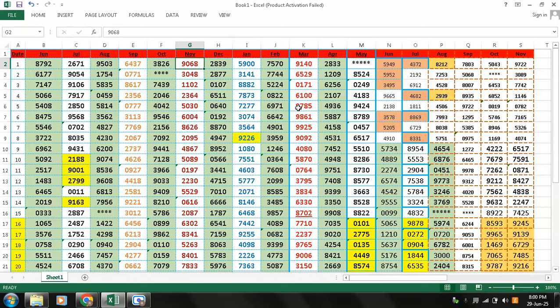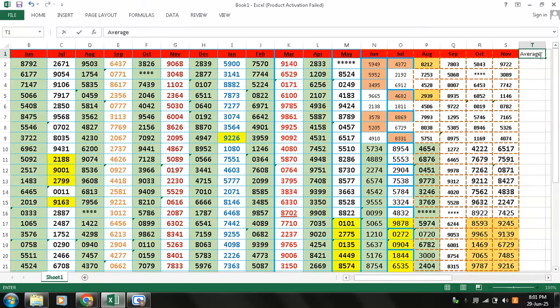So we'll consider an average of the first of each month. This is for a period of 4, 5, 6, 7, 8, 9, 10, 11, 12, 13, 14, 15, 16, 17, 18. So 18 means 1.5 years. So what we'll do is here we'll put a heading as average.